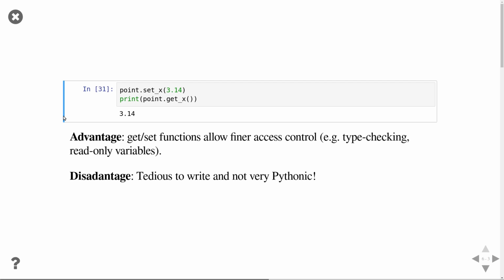So the advantage is that with these getter and setter functions, we have more control. We can do type checking. We can even implement read-only variables. If you don't implement the set method, then we're essentially implementing a read-only variable. The disadvantage is that what the user has to write is quite tedious, and it's not very pretty. Before we just had p.x equals 5. I would say that's much more readable than typing in point.setX(3.14). And when we use this word Pythonic, one often actually means readability. So Python cares a lot about readable code. And the point here is that these two lines up here are not very readable.